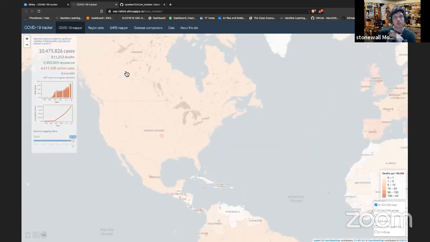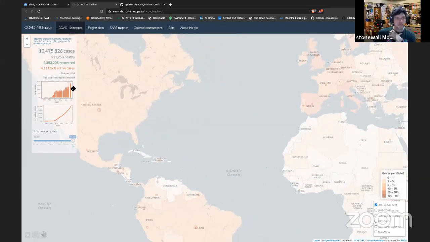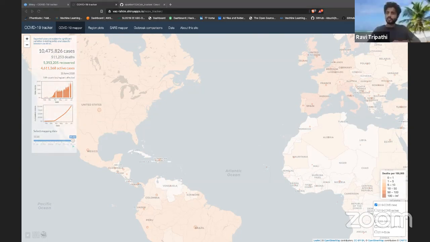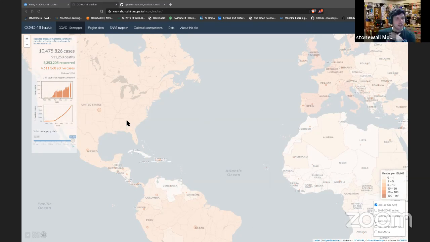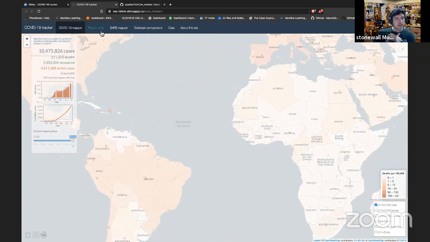But it's really pretty cool. You can see it has data all the way through June 30th. Is that today or yesterday? I think it's yesterday. And so it's pulling the up-to-date data, and you can see the cases throughout the world, which is really neat.